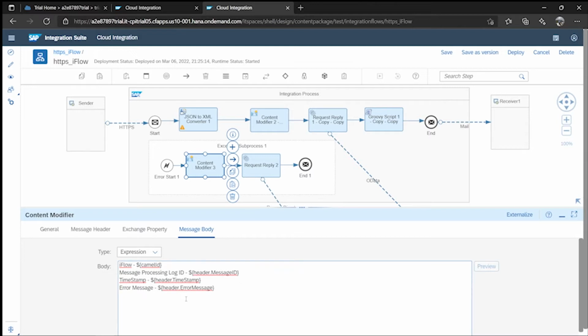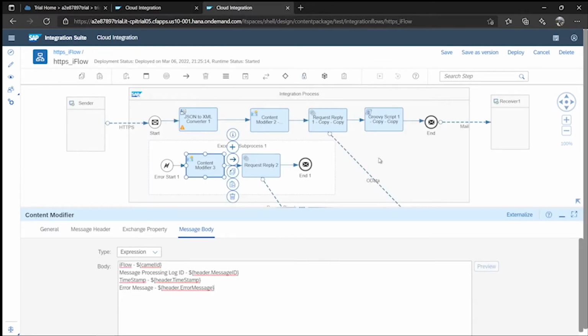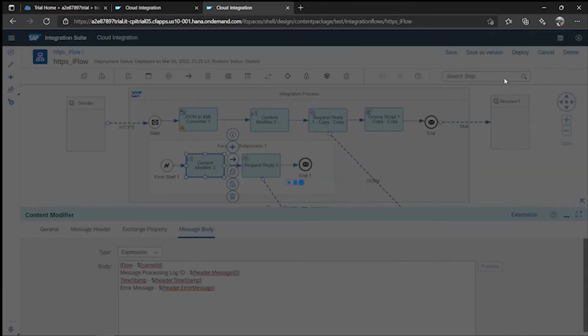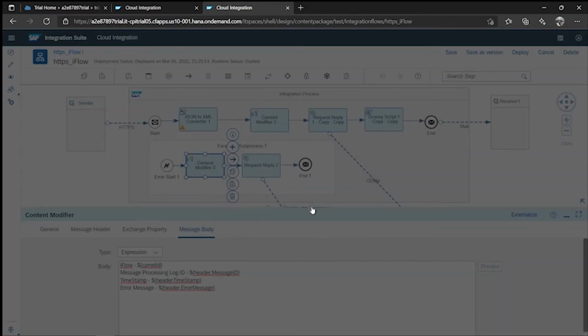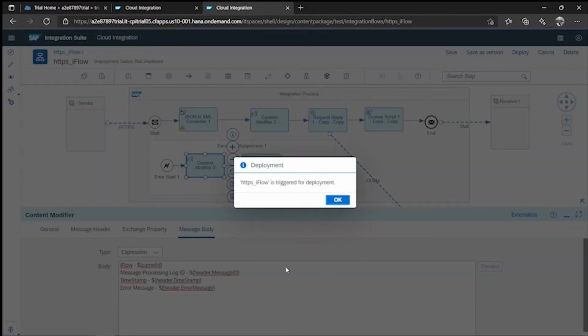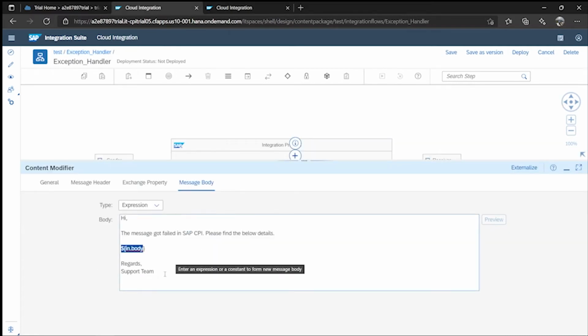So this is the body which will get populated here because of this expression, right? I'm going to save this one also, and I have to deploy it again because I had not added the body that time. This time I have added the body, and that has been triggered for the deployment. It will be deployed. Yeah, it has successfully deployed. And this also, this is the expression, I have to save it.